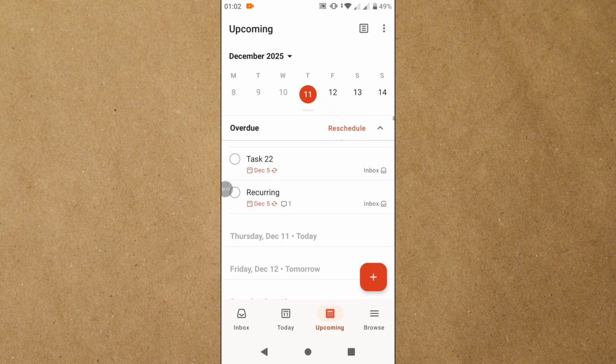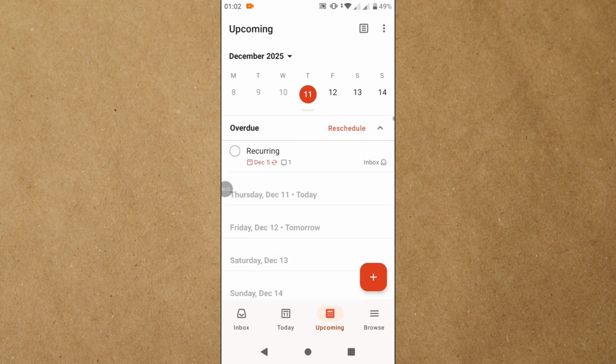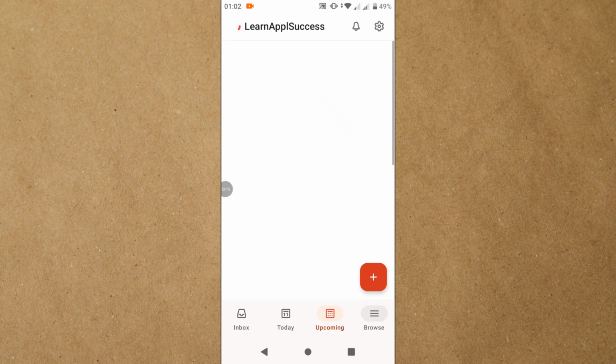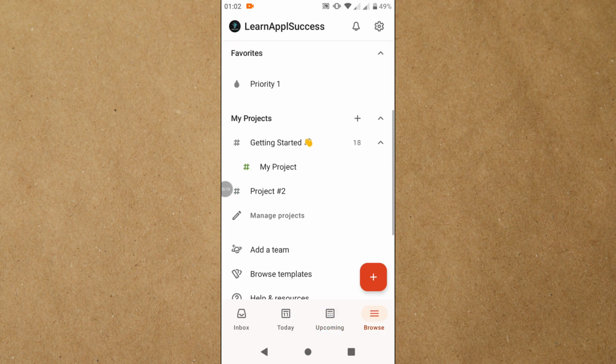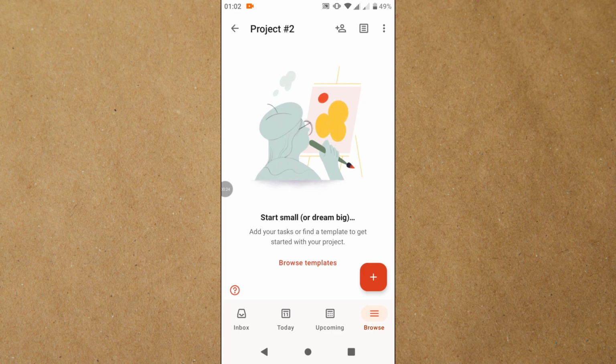So let us begin. Alright, so let me launch the Todoist app on my Android, and what you will need to do guys is tap into Browse in the bottom right corner. Here, swipe down till you get to My Projects and simply tap into the project you would like to organize or customize. So tap into it.